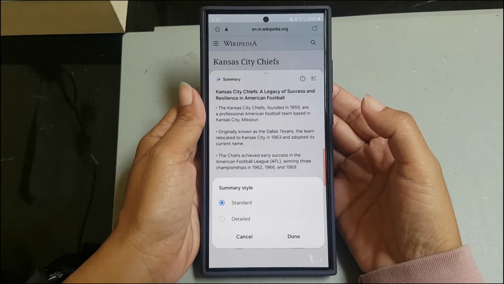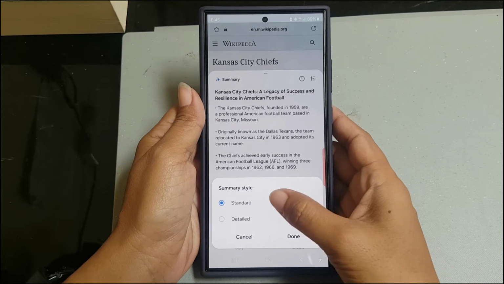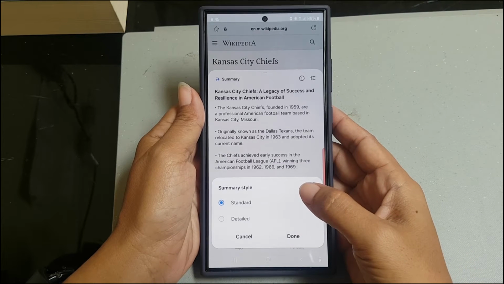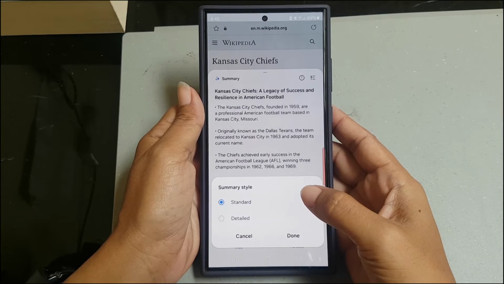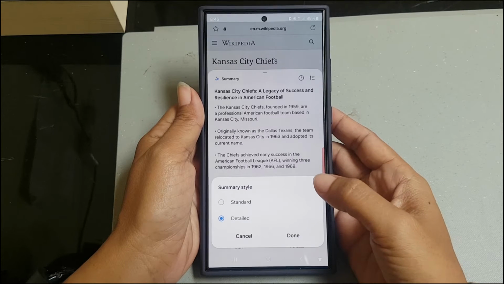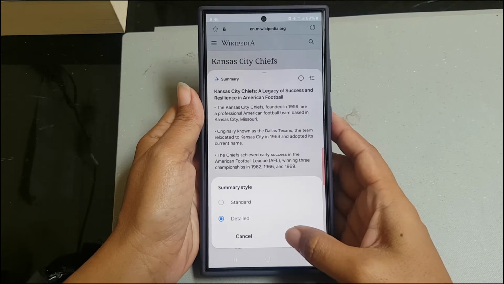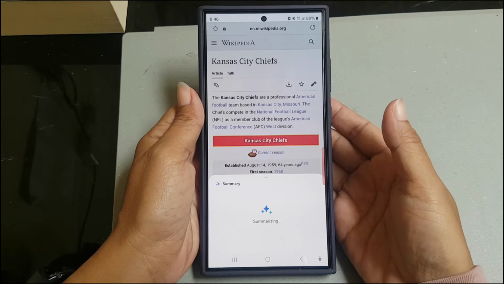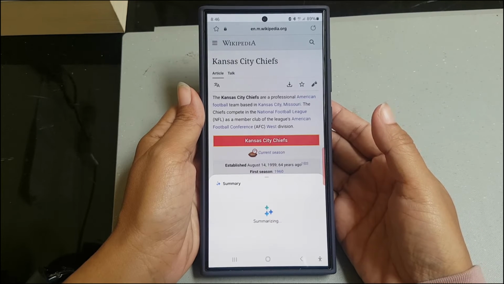And then select standard to get a standard style, or select detail to get a more detailed style. As the example, we will select detail. Next, tap done button to save your selected style and apply to the summary.